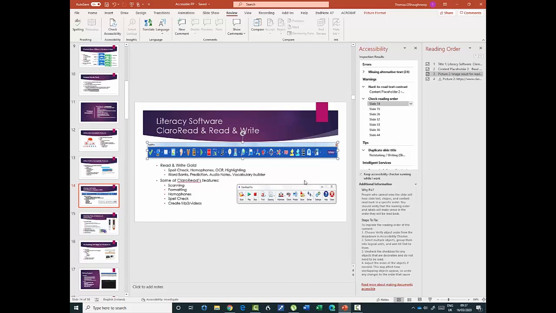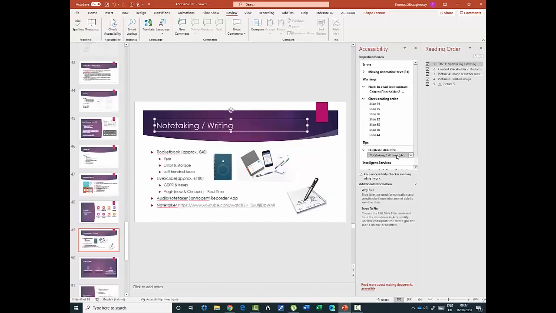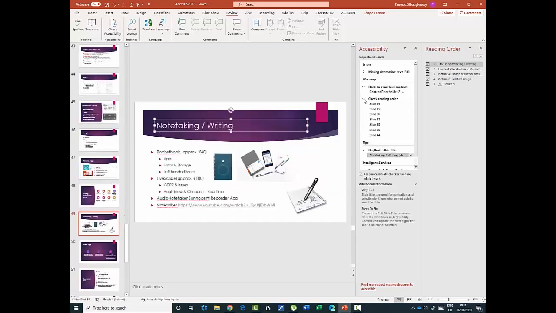In terms of tips, tips here are just about duplication of slide title in this instance. That means that I've called 2 slides note taking writing. So it is important in terms of navigation that you name each of your individual slides correctly. I used the same one here twice because, to be honest, I couldn't fit it all on one slide.